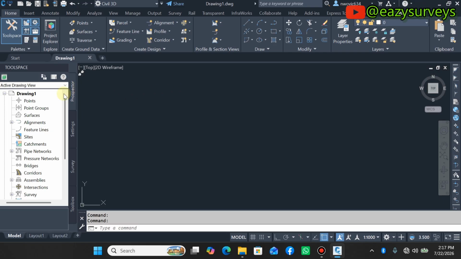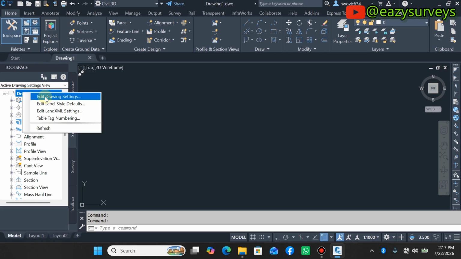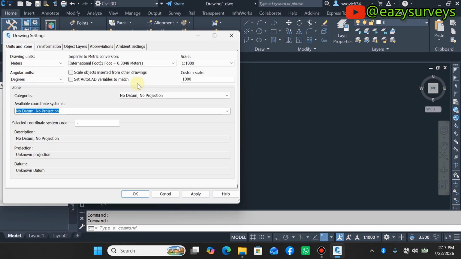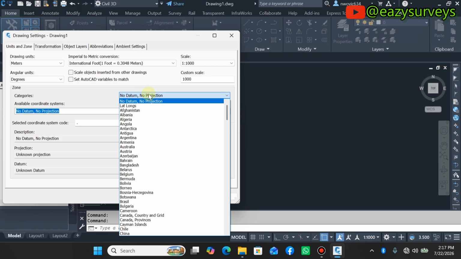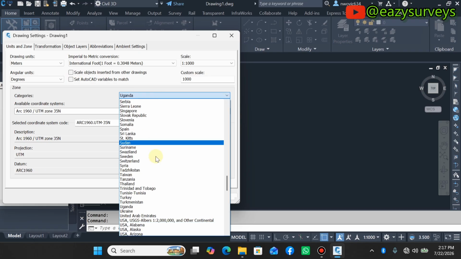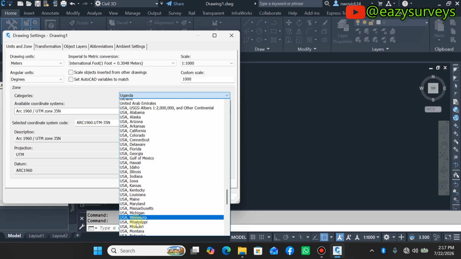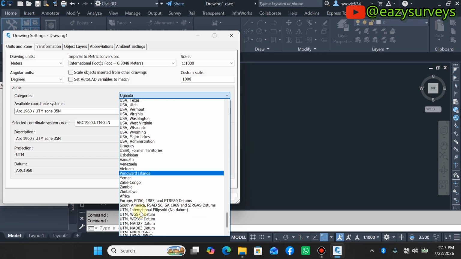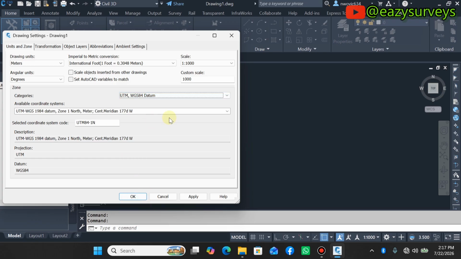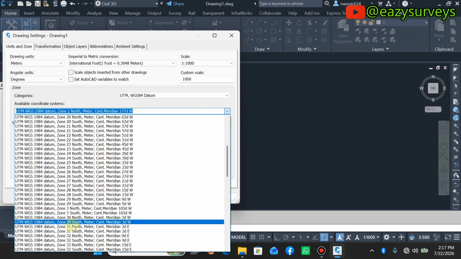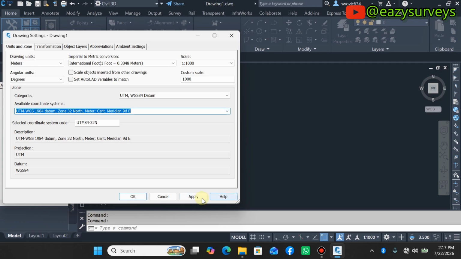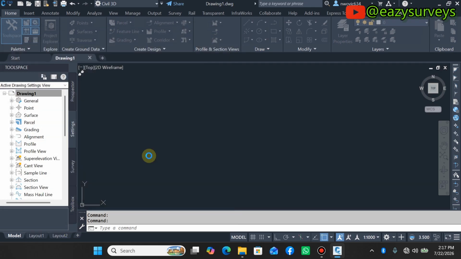So it's loaded up. I do advise users to set up the coordinate system of any data you want to import. So this is a TM dataset. Just set up the coordinate system of the data you want to import. Okay, and click apply and OK.